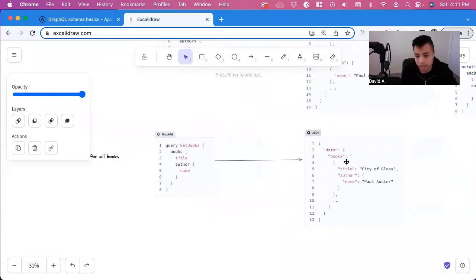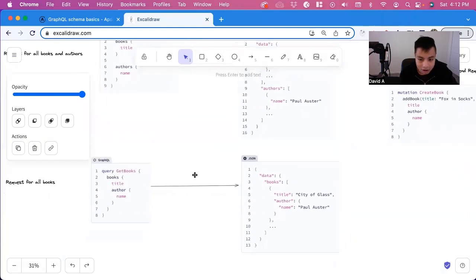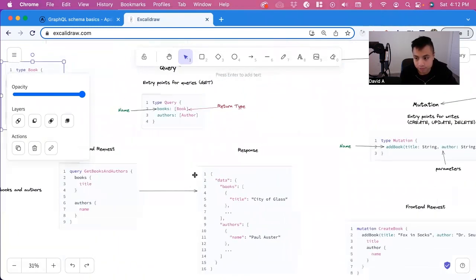And then we can see here we get books, and that's an array, and then it has title, and then author nested inside of it. So that's how we do our queries.